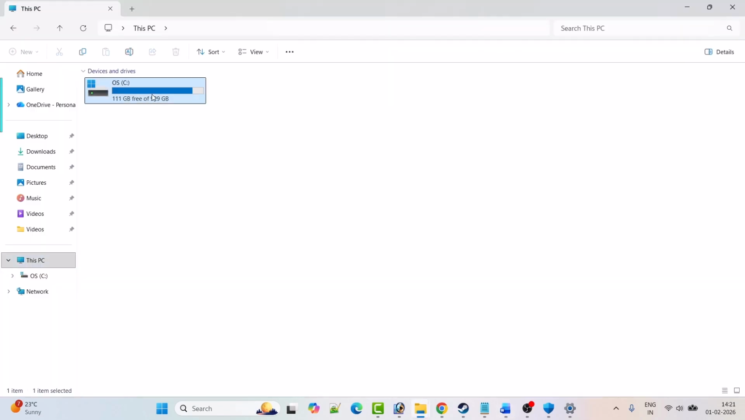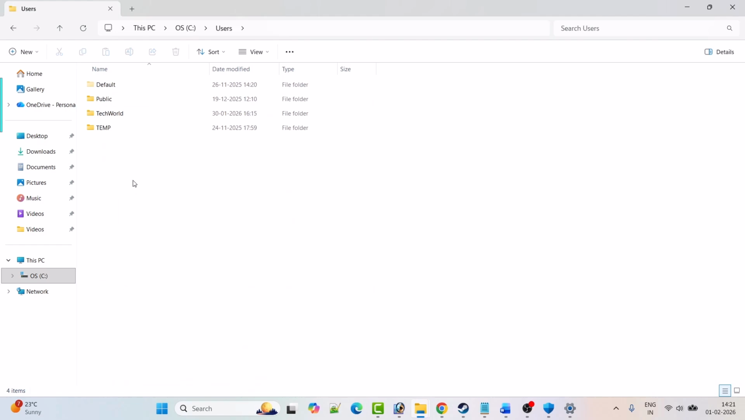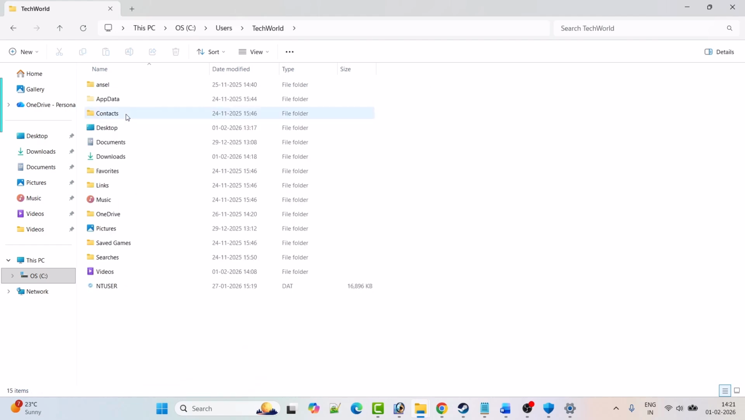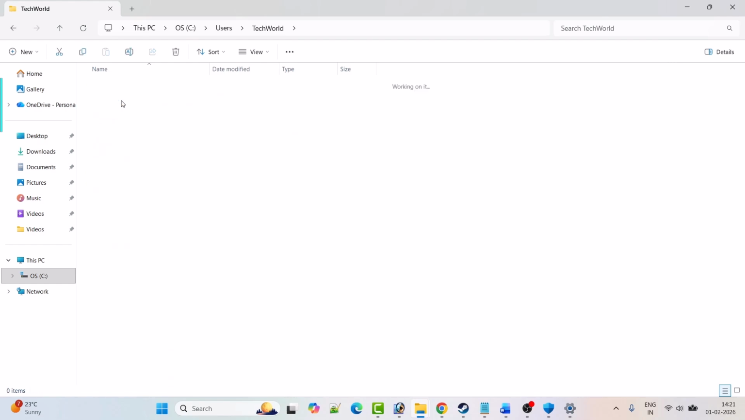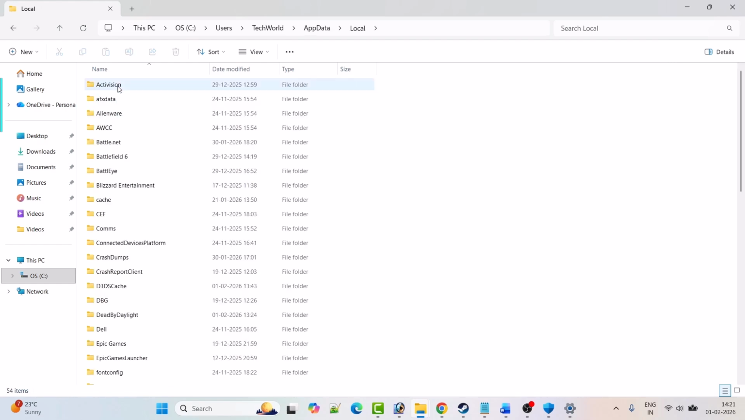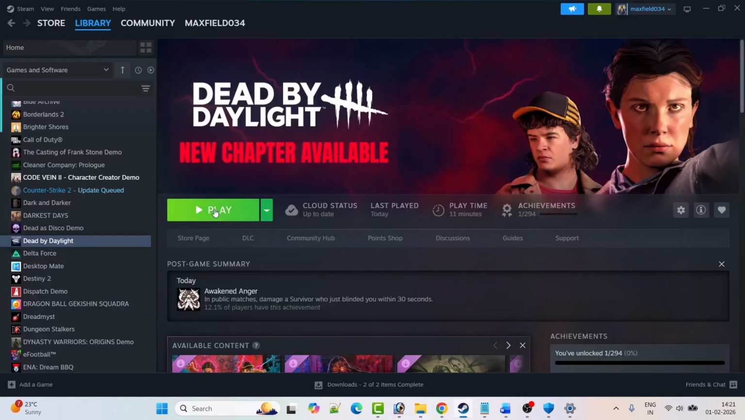Open C drive, open users folder, open your username folder, open AppData folder. If you don't see the AppData folder here, then click on View and check mark hidden items. Then open the AppData folder, open Local folder, and look for the Dead by Daylight folder. Here it is. Right click on it and select copy. Go to desktop and paste it. After keeping the backup of this folder, right click on it and select delete to delete it. Now go ahead, launch the game and check.